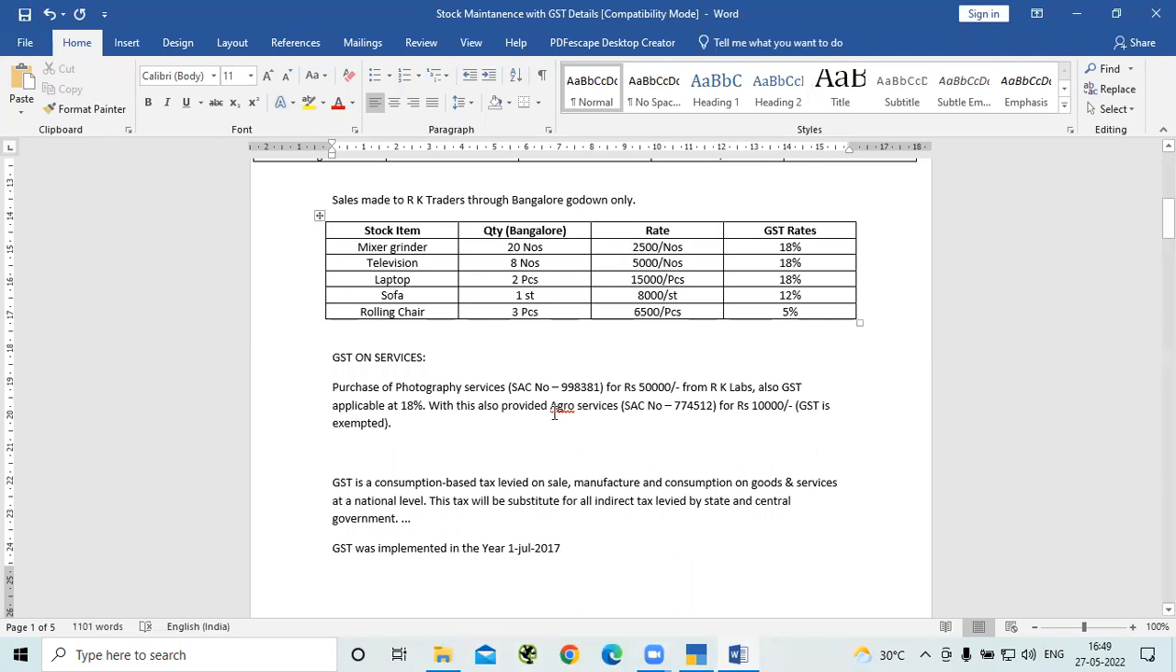Then sale of ad services, SAC number 998382 for rupees 2 lakh.